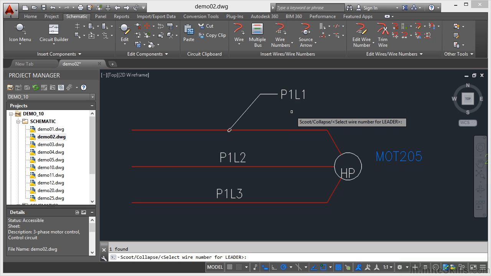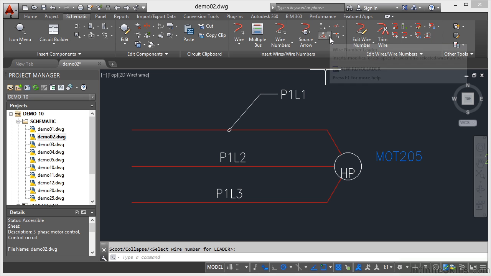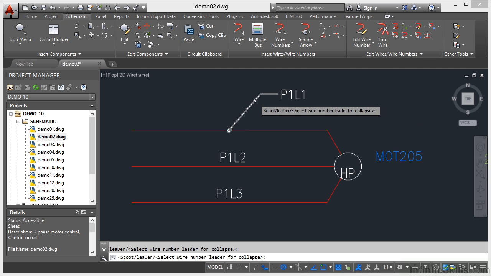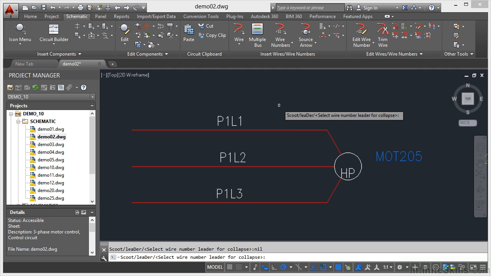I've got the option now to collapse that particular wire number. So if I right click now, that just closes the command. I have to type C for collapse. Go back up here, click on the flyout, wire number leader, and I've got the option now, collapse or select wire number for leader. I type C and enter. So if I click there, does it collapse it? No, it doesn't. But if I click here, it does collapse it. So you've got to make sure that you select the right part of the wire number with the leader.